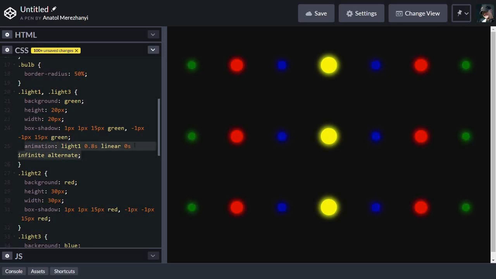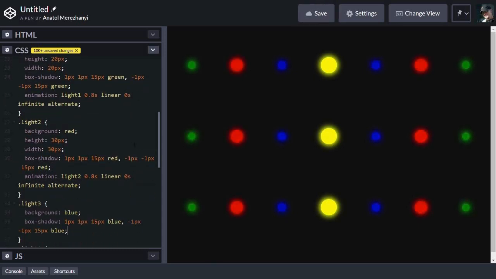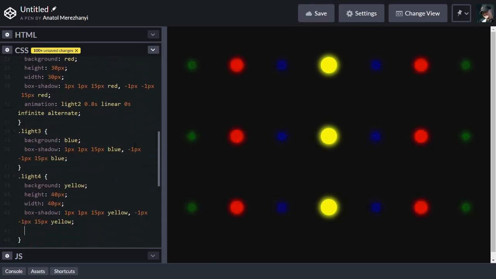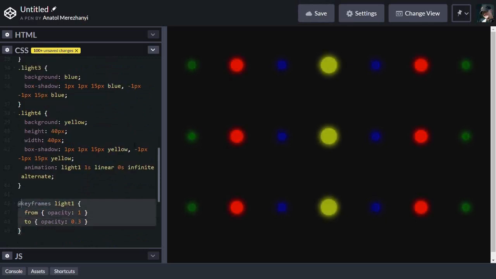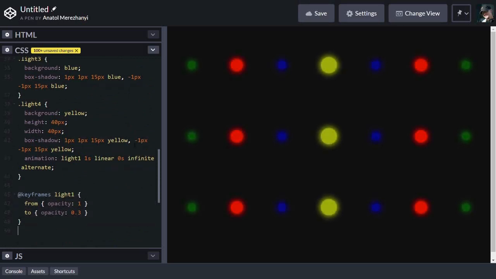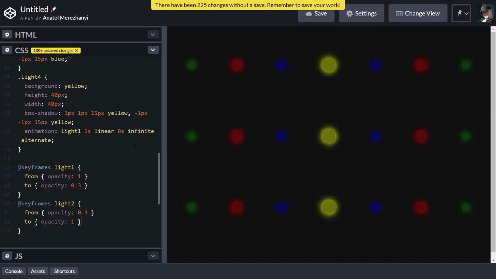Add animation to light 2 here. And it will be light 2. And one more to light 4 here. And let's say it should be 1 second. And now let's add keyframes for light 2. It should be like that, light 2. And change the opacity from 0.3 to 1. Yes, looks good.